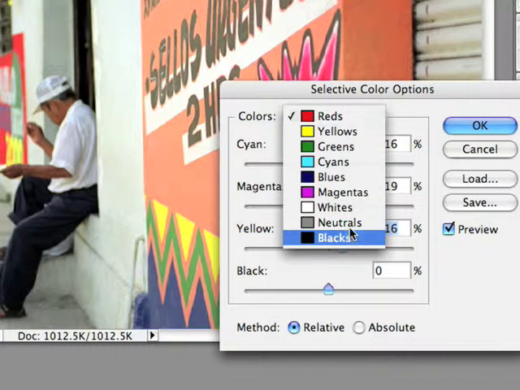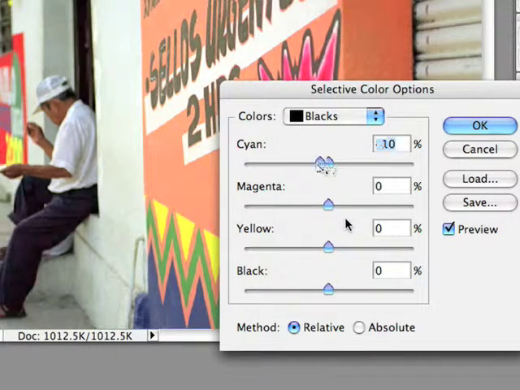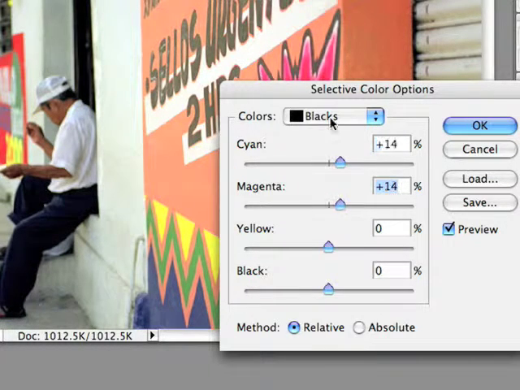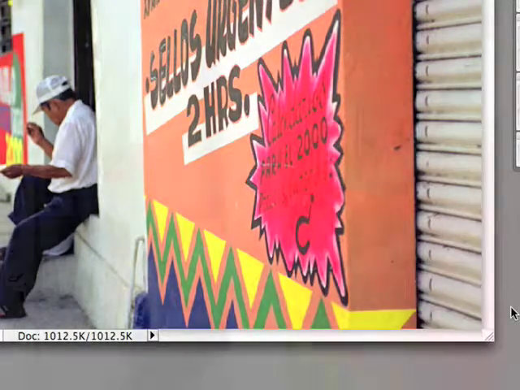Let's go over to the black area as well, and we'll play with those. Notice how we're making small changes. I'll do the same with the neutrals. We'll just put a little bit of red back into those. So that's good. I'll click OK.